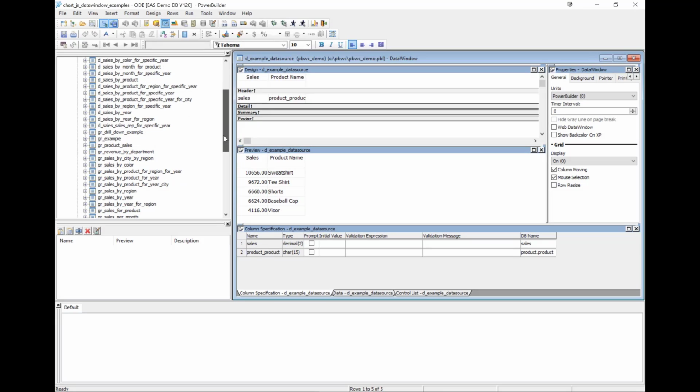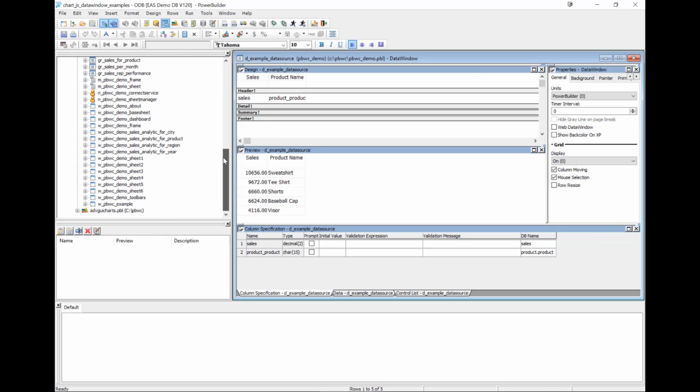So I'm back to PowerBuilder. This is my library in which I will find the new graph I just created, and below the window, the empty window where I will place the new graph. So let's open this window.